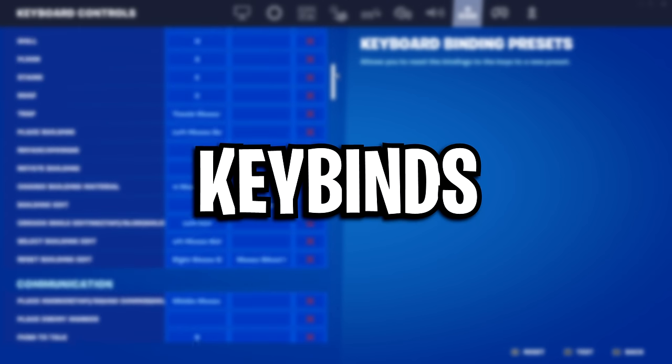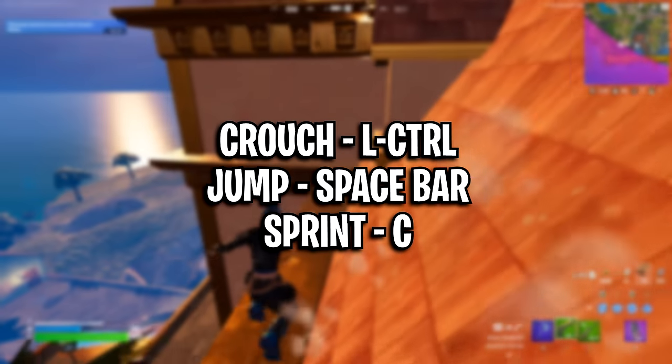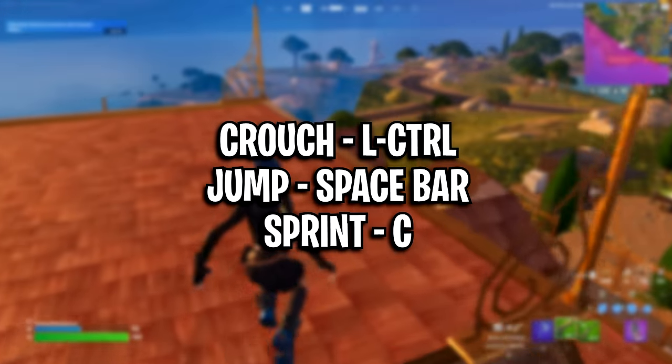Next up, we've got his keybinds. Now, starting off with his movement, his crouch is on left control, his jump is on space, and I believe his sprint is on C.